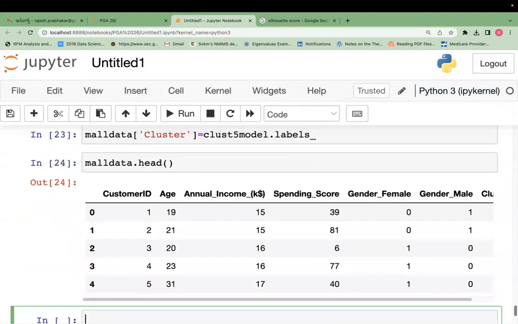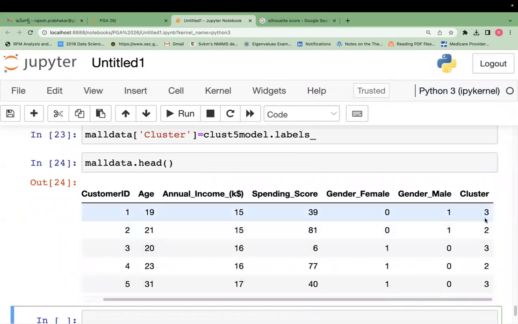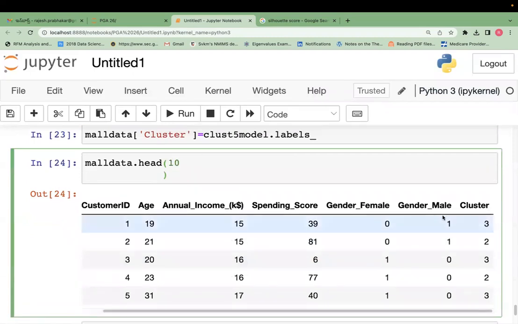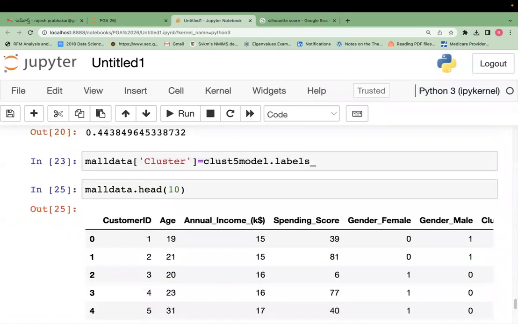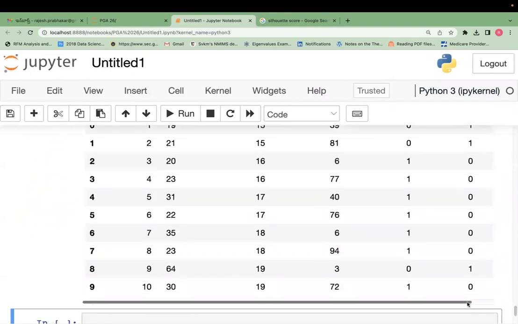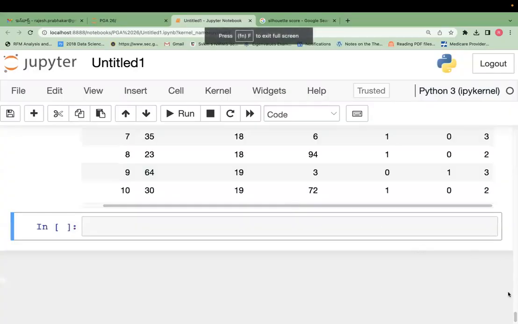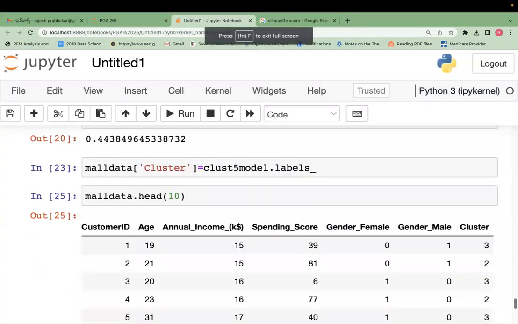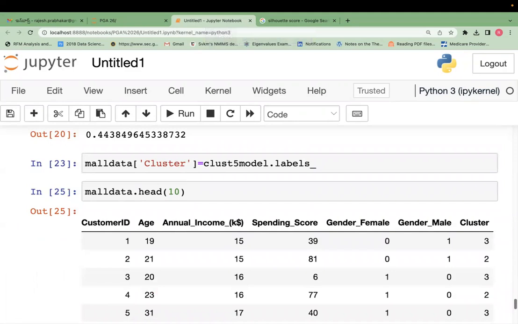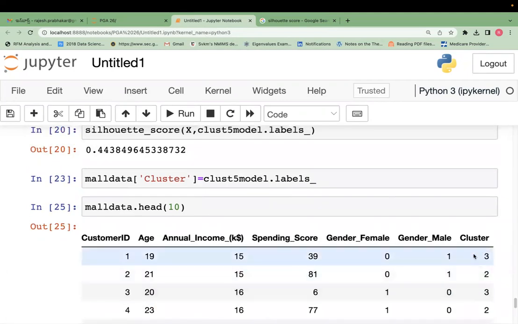So if you see here, the first observation will fall in cluster 3. The second observation will fall in cluster 2. So this is how the cluster number will be assigned. Which observation or which customer will fall under which cluster. So you can see here clusters 2 and 3. So add the clusters to your data frame. You will know which customer will fall under which cluster. So that is what the cluster label will tell you.